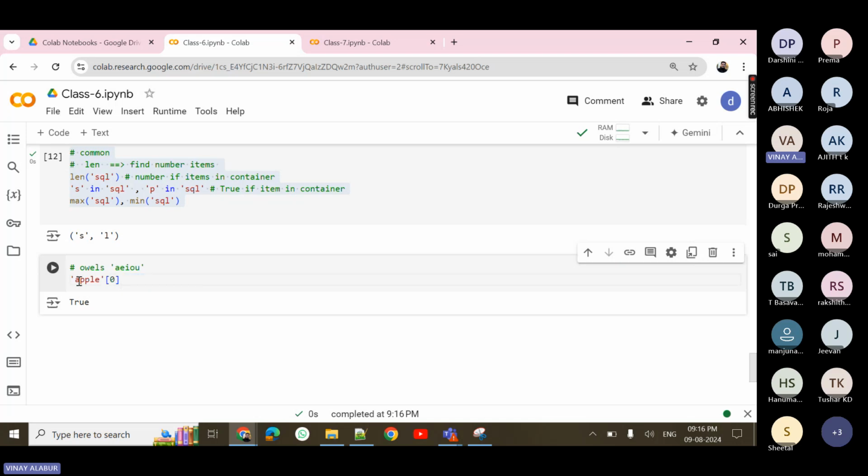I'm going to first get the first character. How to get the first character? Using slicing. Slicing is nothing but passing an index, and you get a value. So this I am going to verify in AEIOU. If it's true, it means this string is starting with a vowel.